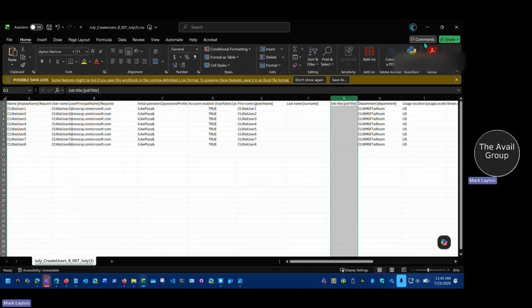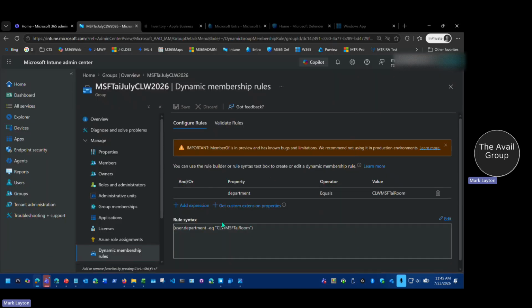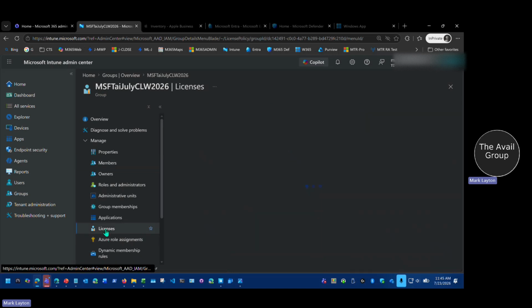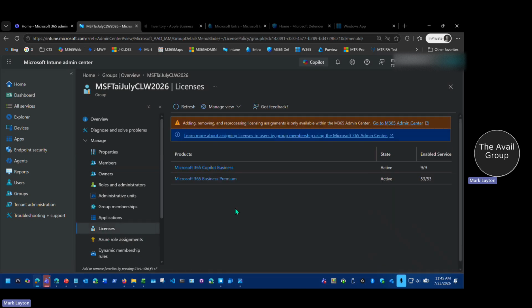So I created the users, and because of this dynamic membership rule of this fictitious department, they're enrolled in the group. So now if I go here, you should see 8 members, right? And there they are. Then what I can do is target my licensing here, in this case, Business Premium and Copilot for Business.